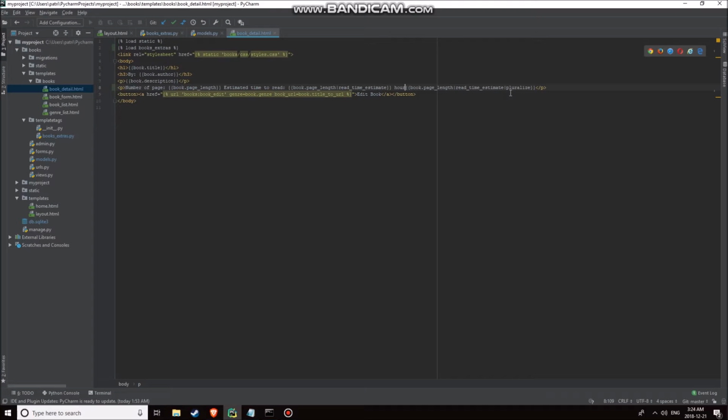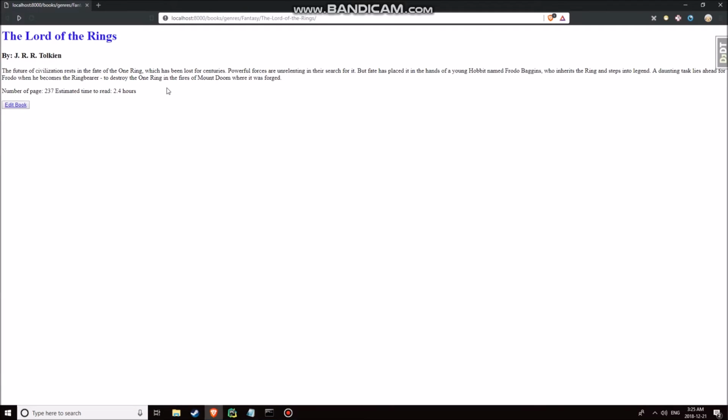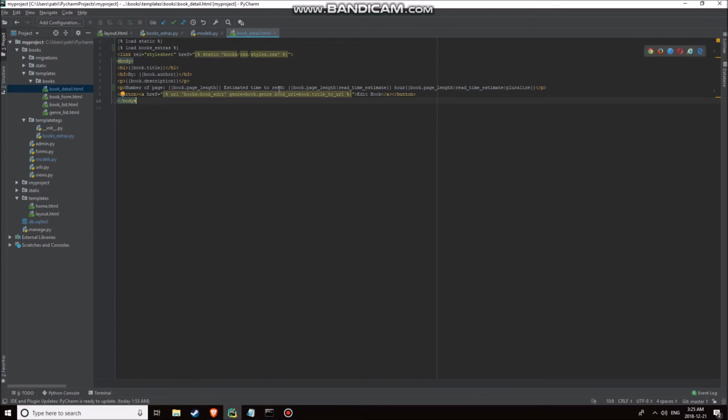So basically, if you're not aware, pluralize takes a numeric value. If it's greater than 1, it returns an S. If it's less than 1, it will not. Well, I guess if it's a decimal, it will return an S as well. It just makes it easier to read. If this value was 1, it would just say hour. But anyway, that should be that. And there you go. It's working. So making a filter, it's super simple.